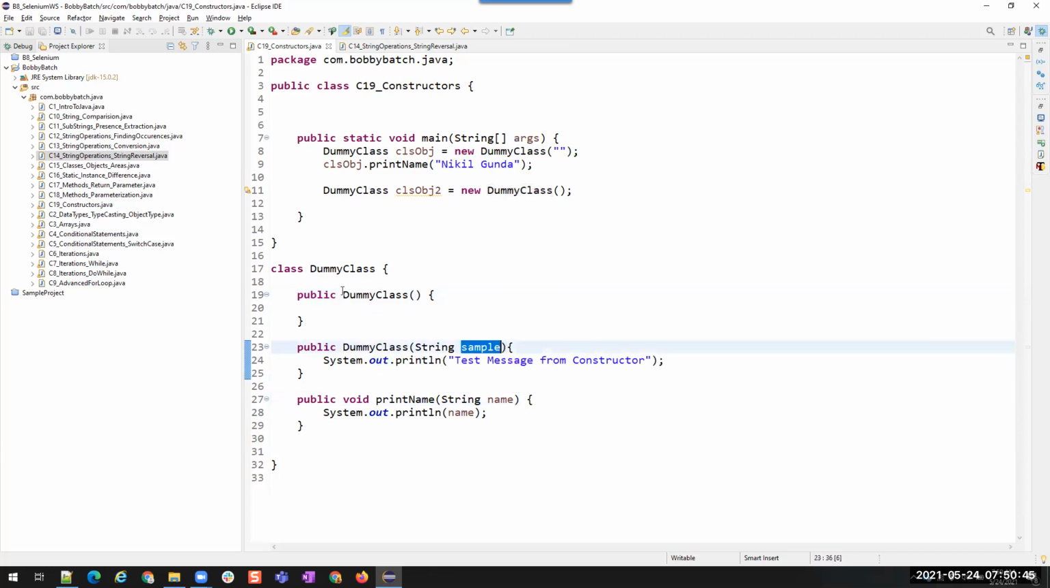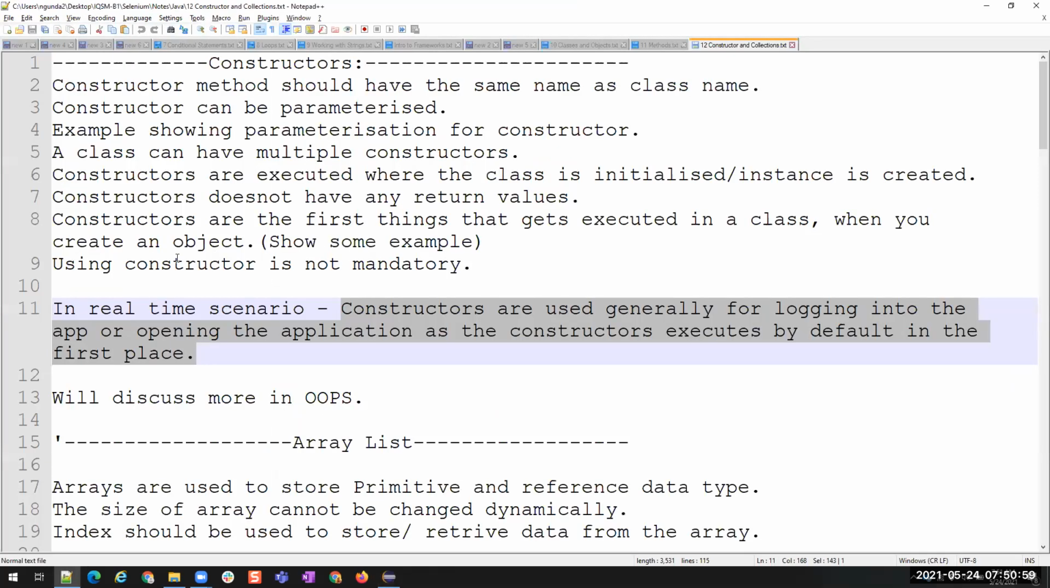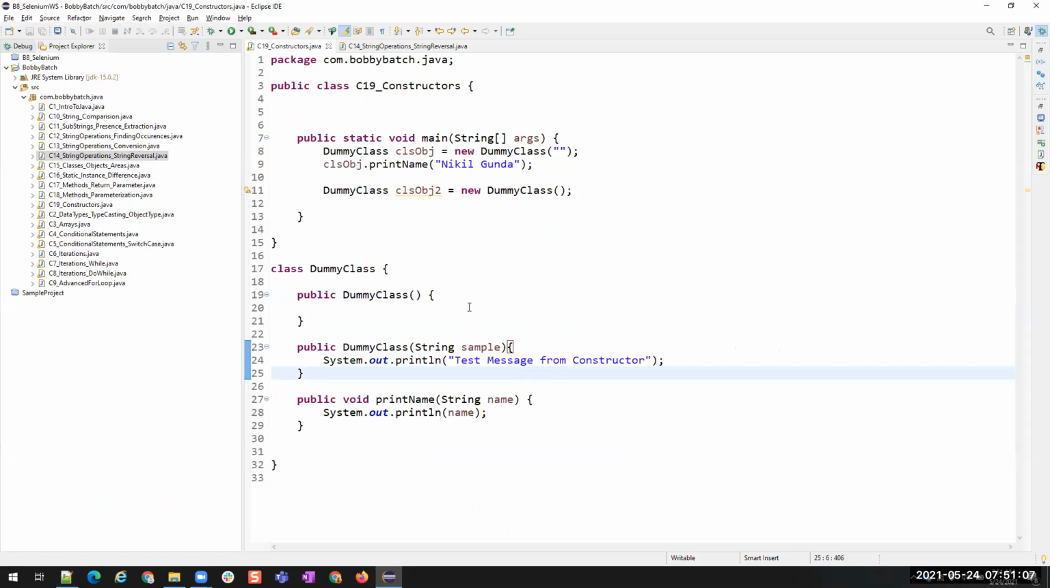Parameterized constructor, we cannot have return types. If you are having return types, then that will be treated as a normal method, but not a constructor. That is fine. So we are done with these constructors.